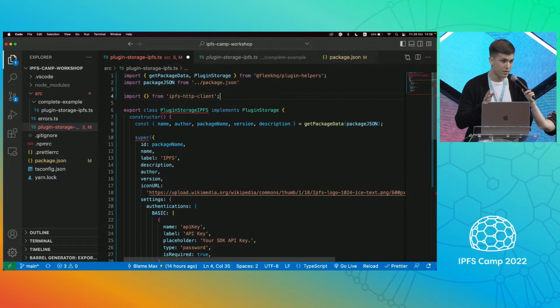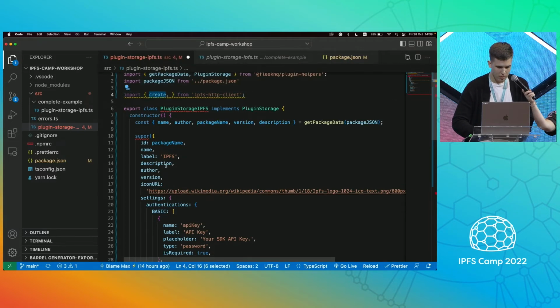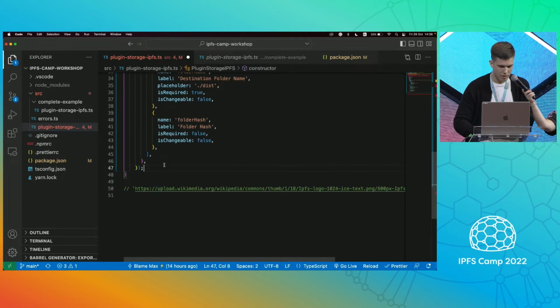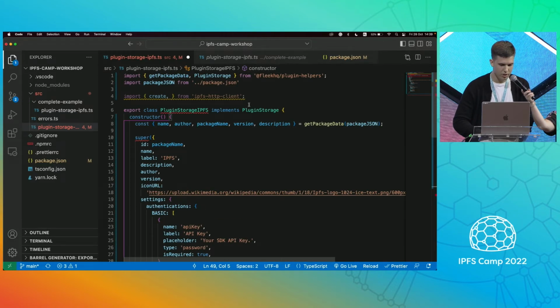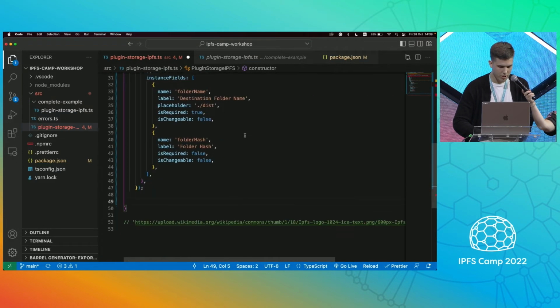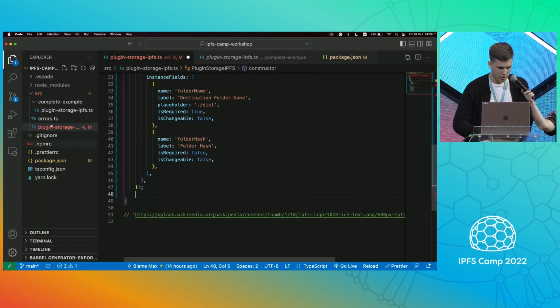All right, it's already installed, so we don't need to do anything. Then we will import the create function to create the IPFS instance, right? So what we're going to do here is let's write one of the required methods out there, which is called the upload, right?